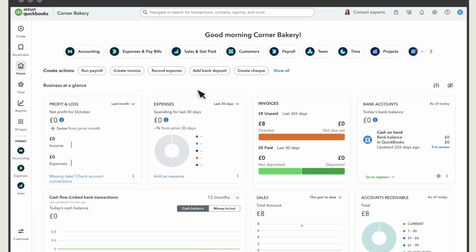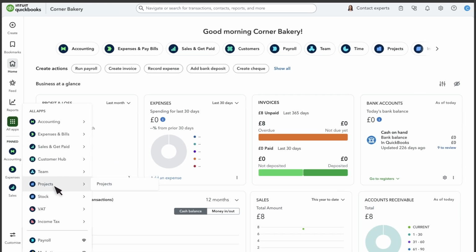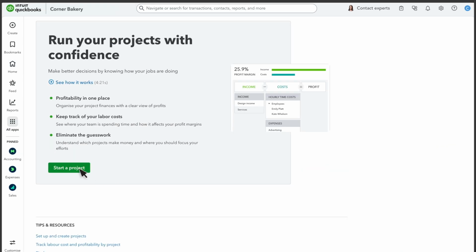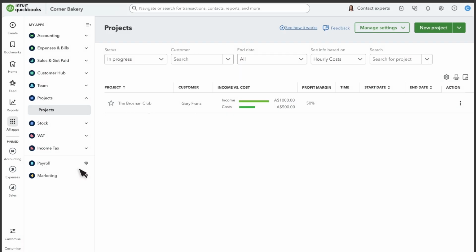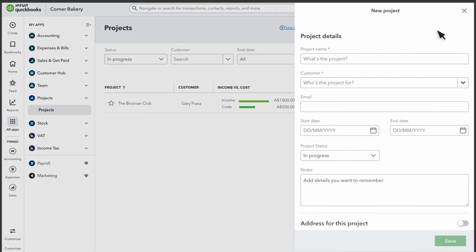To start, go to All Apps and select Projects here. Select Start a Project. If you've already set up a project before, select New Project. Enter a project name and select the customer. If you need to add a customer, you can do that here. You can also change this later if you change your mind. The start date and end date fields are optional.